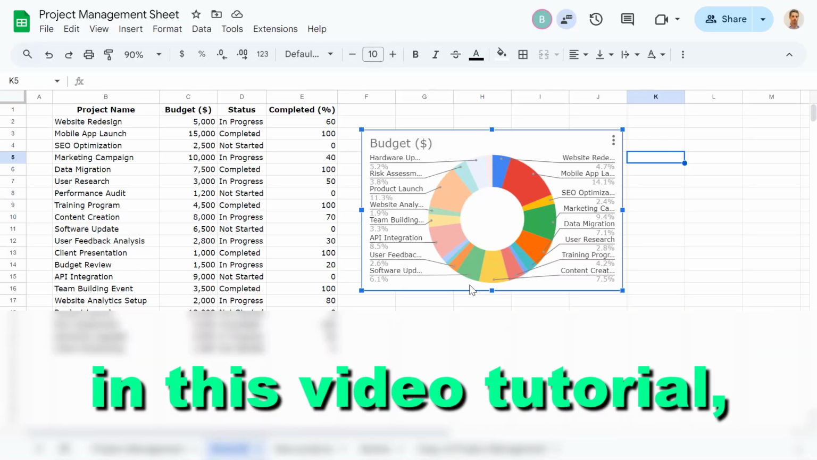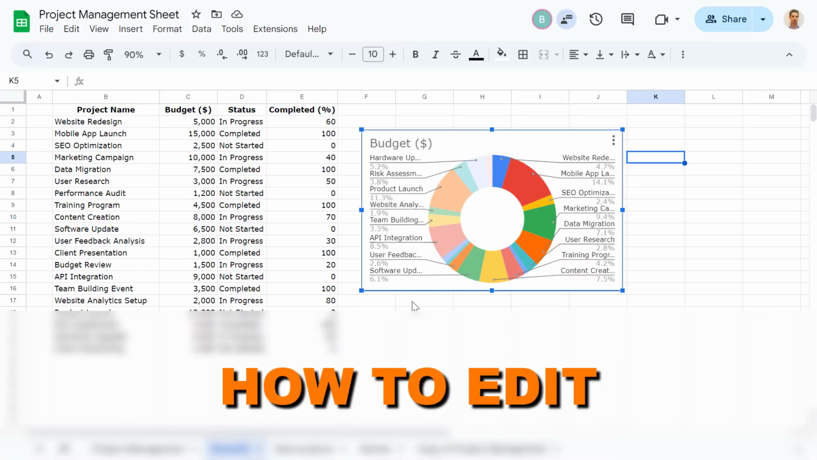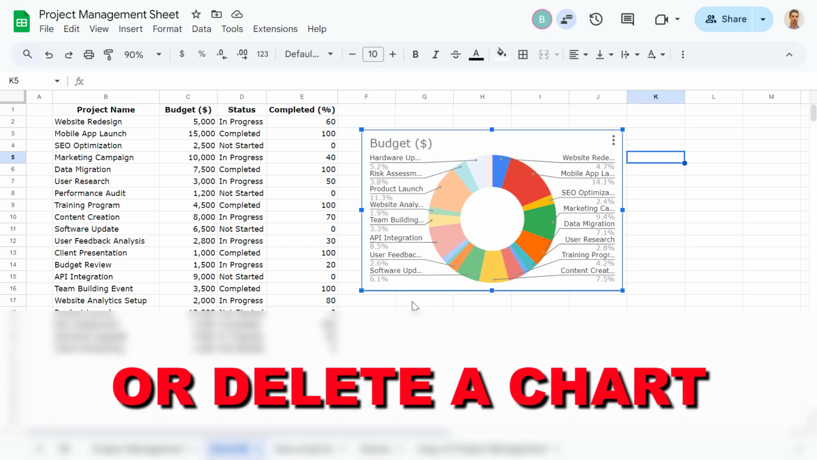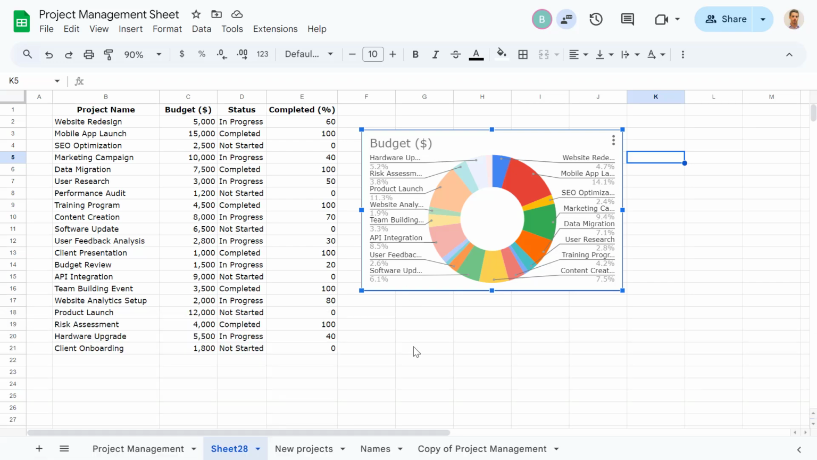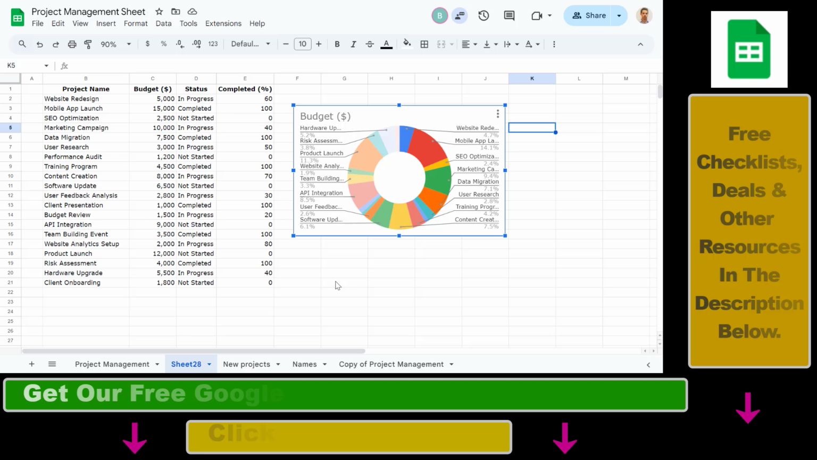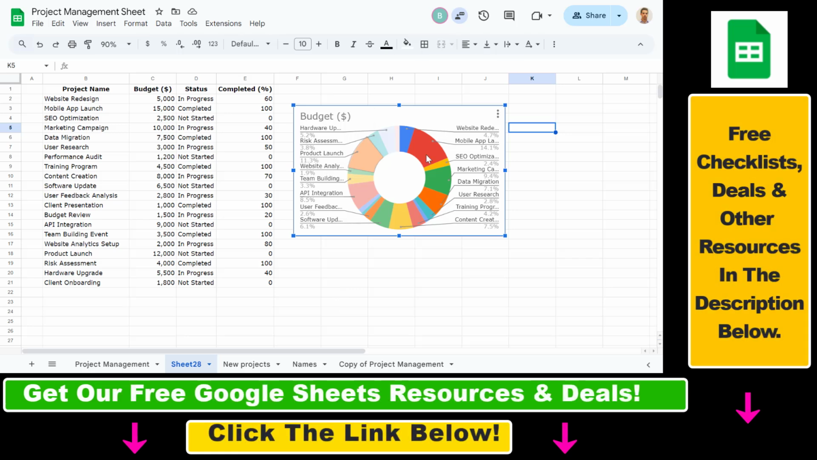Hey everybody, in this video tutorial I'm going to show you how to edit or delete a chart in a Google Sheets spreadsheet. Alright, so first let's see how to edit a Google Sheets chart. So as you can see, we have this nice donut chart here, and let's say we want to edit it. So how can we do this?